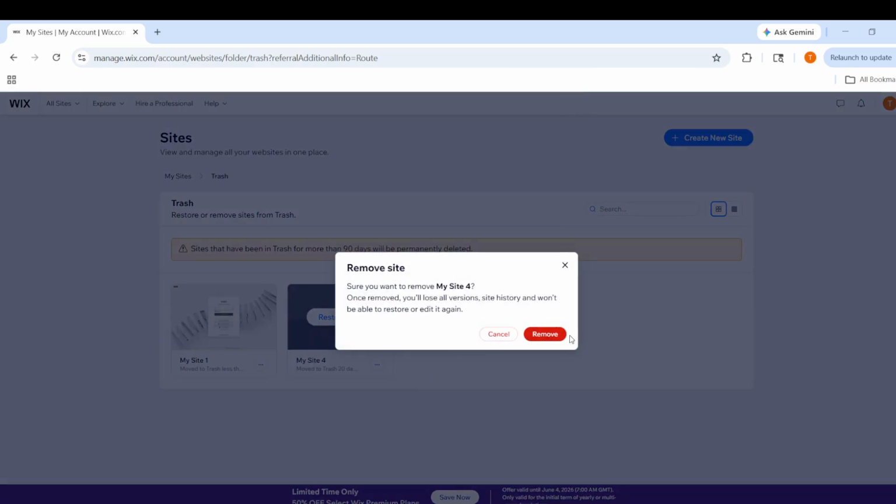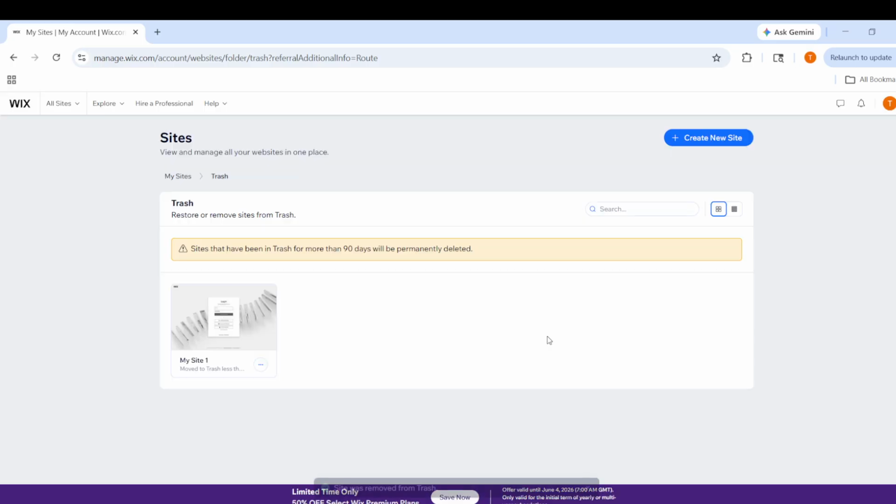As a quick tip, make sure you are deleting the correct website before confirming the final delete action, because this step is meant to permanently remove it from your account. It is a good idea to pause for a moment and double-check the site name before you click Delete.